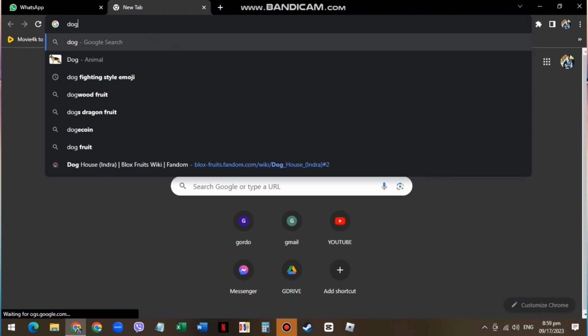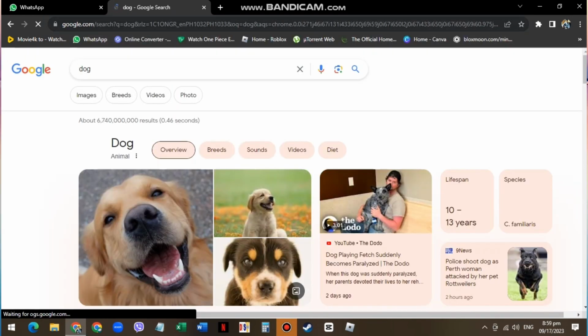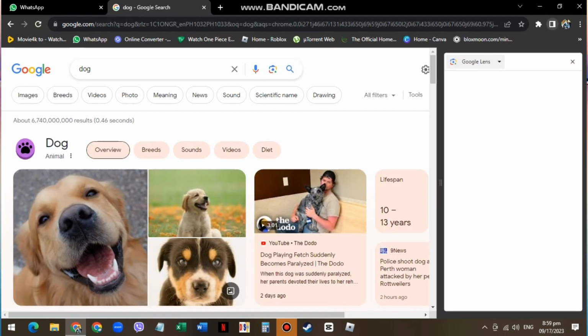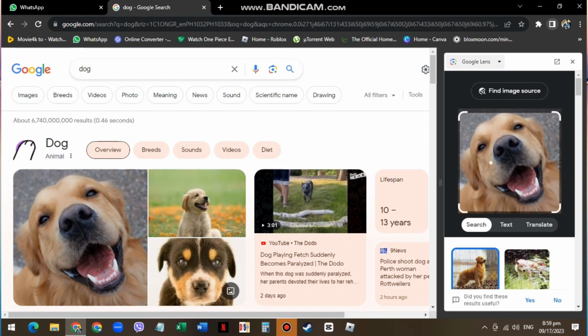So we can just type in anything that we want on Google, then right click the photo and click search image on Google. You will have to maximize this one. Just click on the maximize icon beside the exit button. Now this will open up.